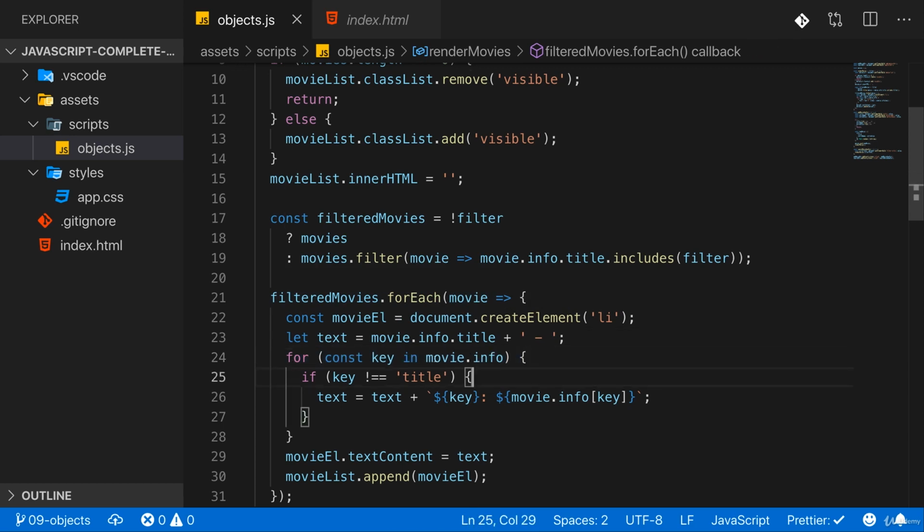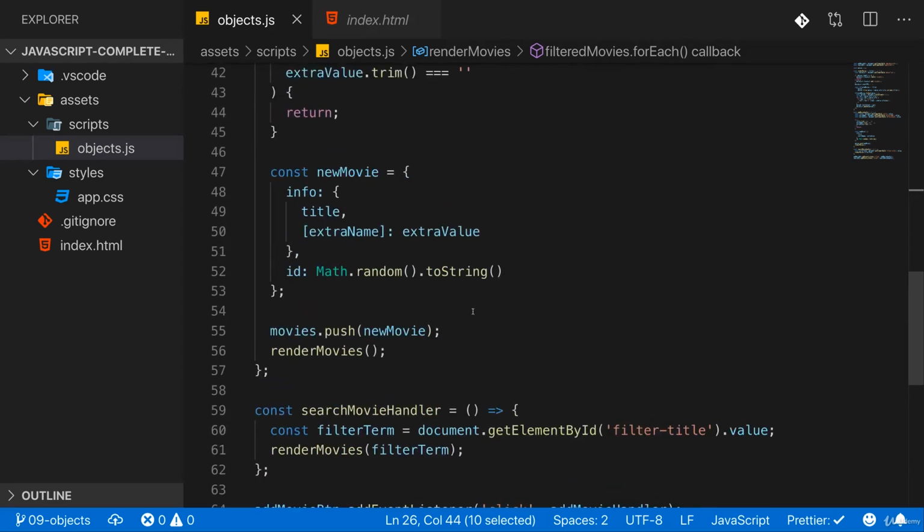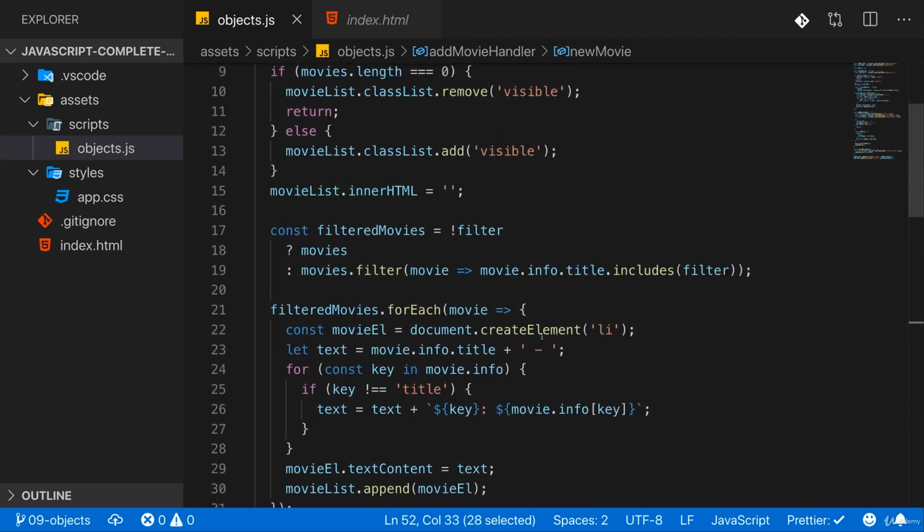And in there, I then have this for in loop where I go through movie.info. And I also extract the title from movie.info and the key from movie.info. So I always repeat movie.info. So in the end here, you could say, I'm really just interested in the info property of movie. I'm not interested in the other properties of movie, or the other property of movie, which would be the ID.